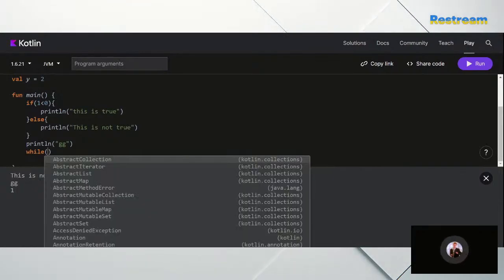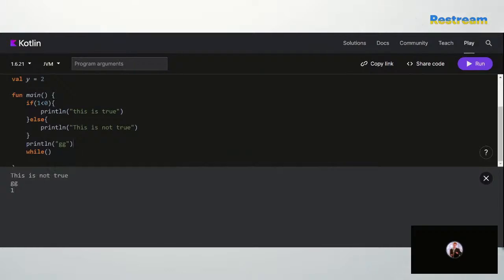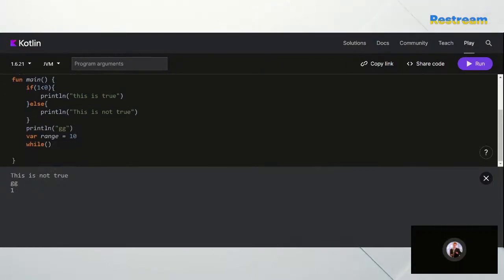So let's say while, I was creating this variable var. I'll just create a range, and I'll say while range is not equal to 0, print range. And what I'll do is decrement range by 1, range equal to range minus 1.